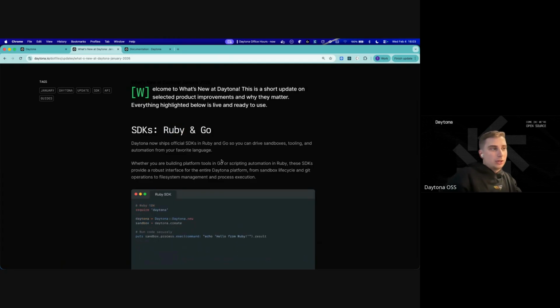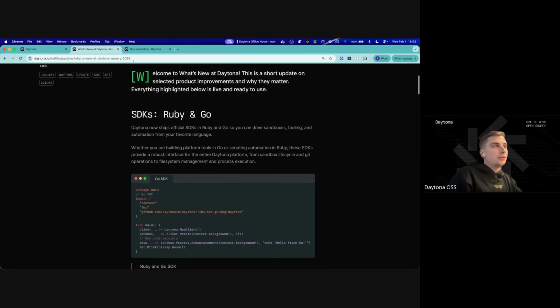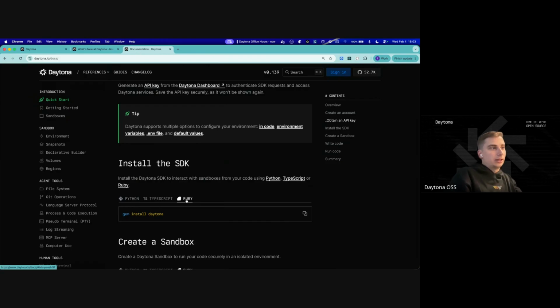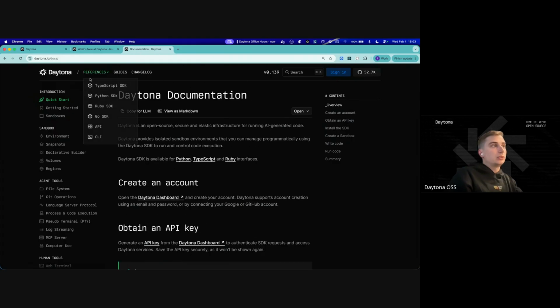So now Daytona, apart from being available via API, Python, and TypeScript, is also available via dedicated Ruby and Go SDKs. If you go to our documentation, you'll notice that all the example snippets now also contain an example for Ruby as well, and we're also working on covering docs for Go, even though Go is available right now. And in the references page, you'll also see the Go and Ruby SDK.